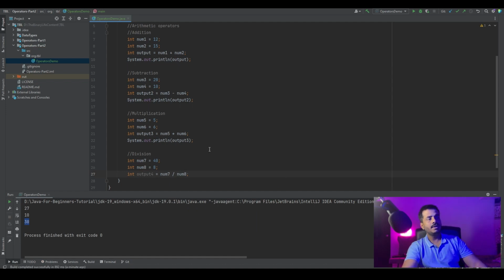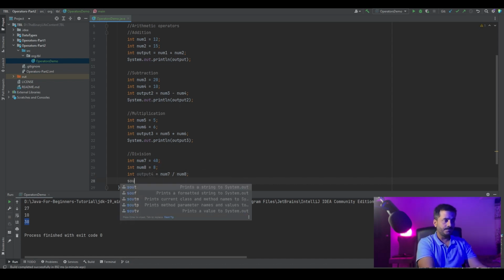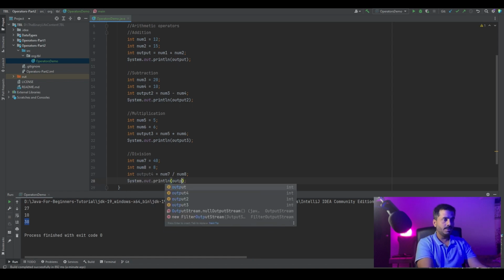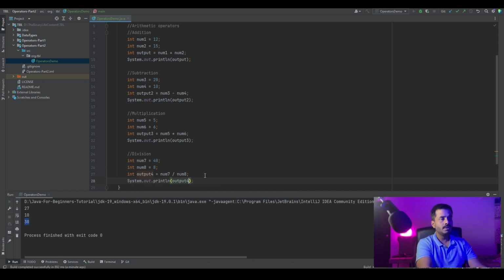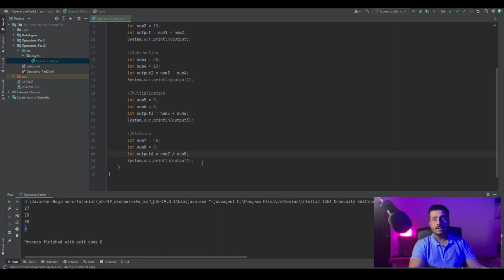Basically we are dividing 40 by 8, so we should be getting 5. Let's quickly check whether that is the same result or not. So we are printing out output 4 and we are getting a 5. This is how the division operator is represented. It's a front slash. And one more thing that we have to see is that these two are integers.